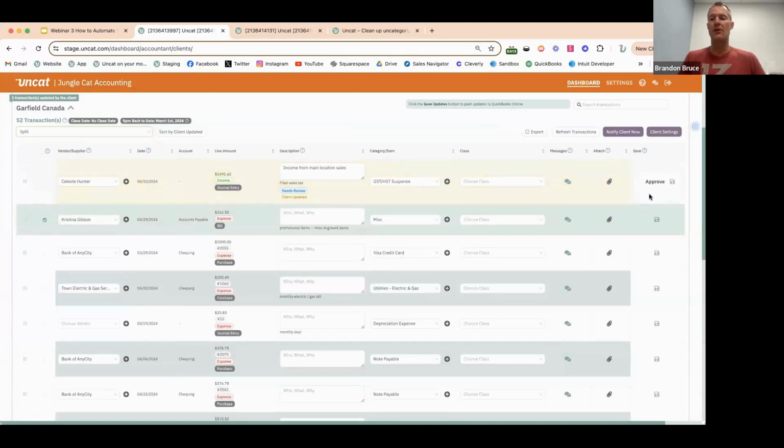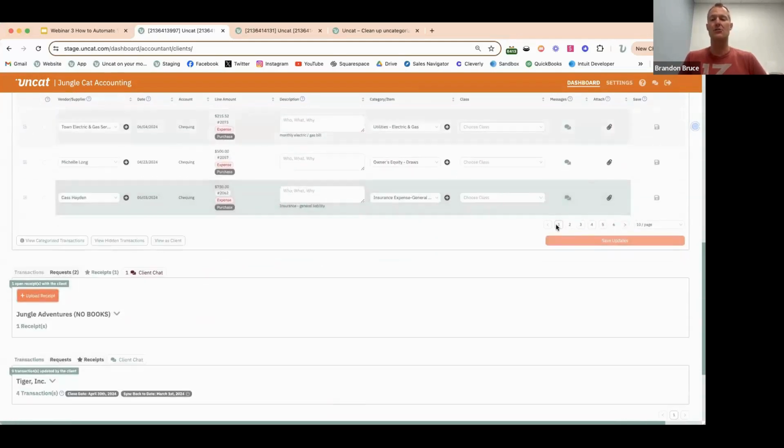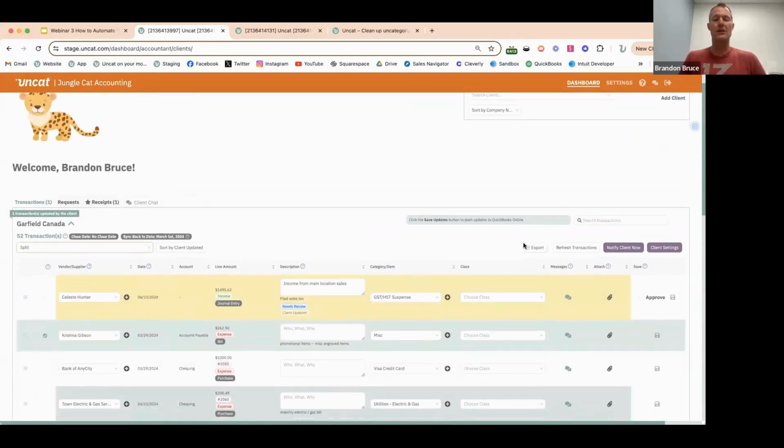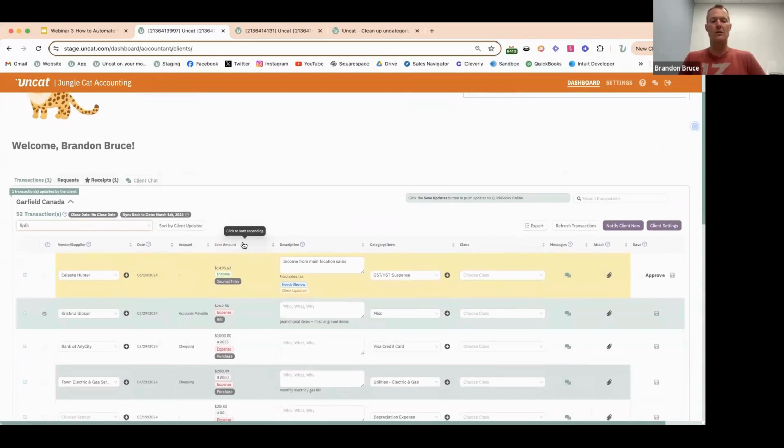And then when you're done categorizing, you come over here and approve it, save it, and it will sync into QuickBooks. It'll disappear from your dashboard. Now your work is done, and you can move on to the next transactions. You can update a whole bunch of transactions, then just click Save Updates at the bottom. As you would expect in the dashboard, you can sort by any column. So if you want to do transactions in order by their amount or by date or by the account that they came in from, you can do that.